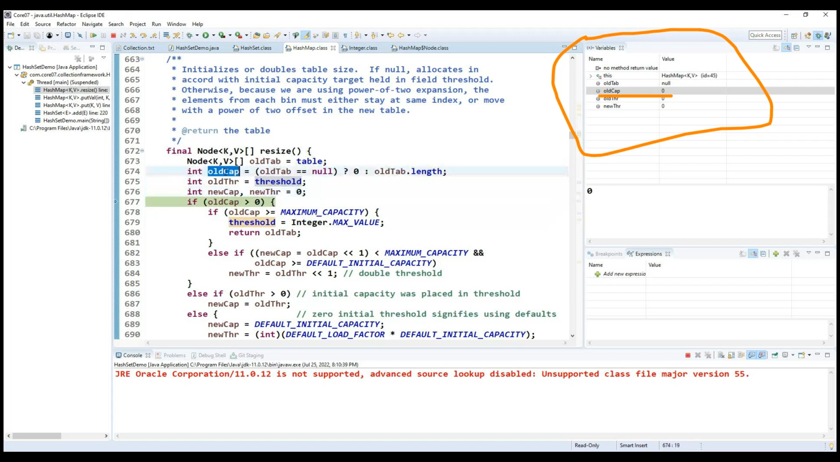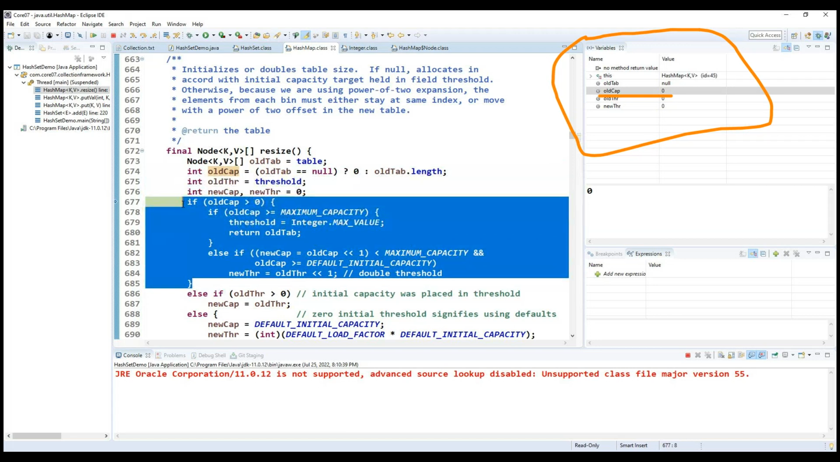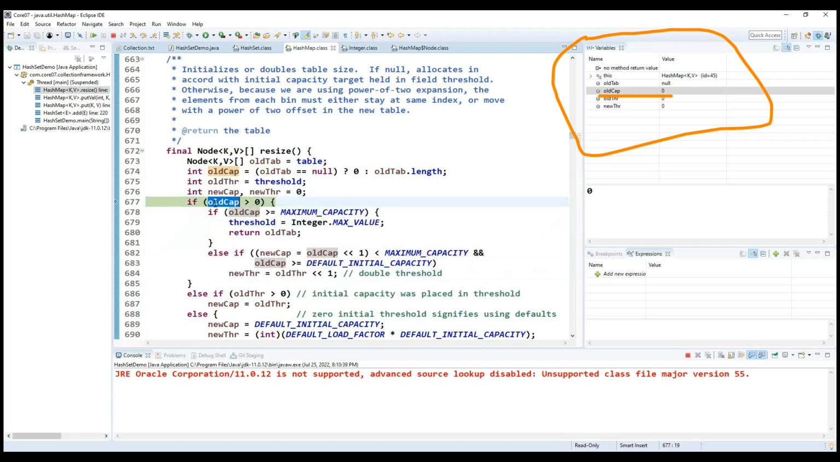Now what is the old capacity? 0. So will this particular condition be satisfied? No. Up to this condition, it is not going to be satisfied, because here we are using the greater than operator. Now you can see, inspect is basically used whenever we have conditional blocks, or if we have some expressions. This example we can call an expression here: old capacity greater than 0.